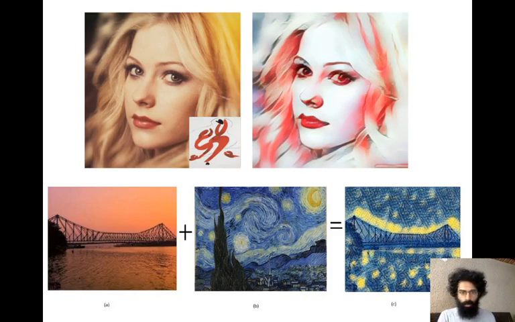Or down there, the B image is a famous Picasso picture, and then this bridge is actually, if the artist had painted this bridge, it would look something like this. So it's an interesting case study or application for, let's say, art students.